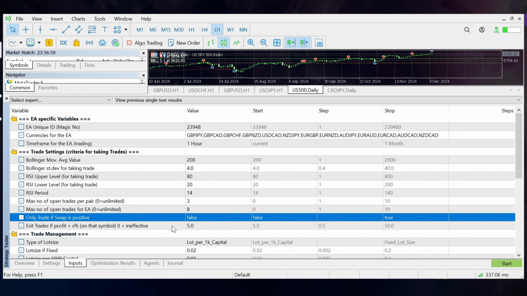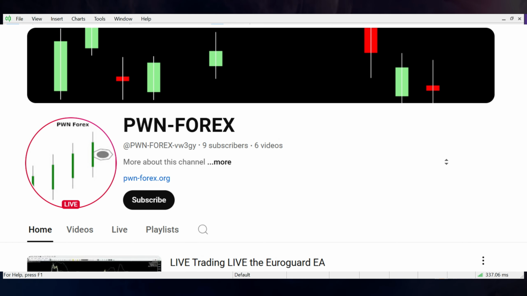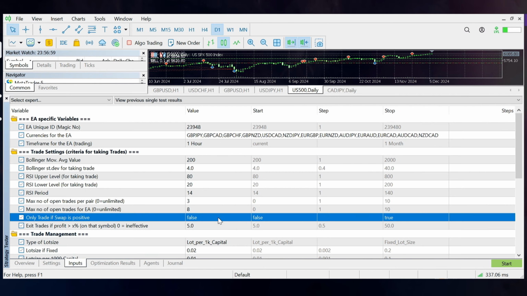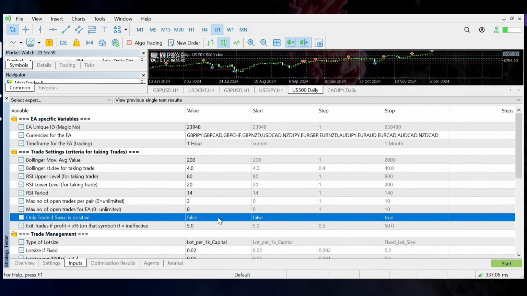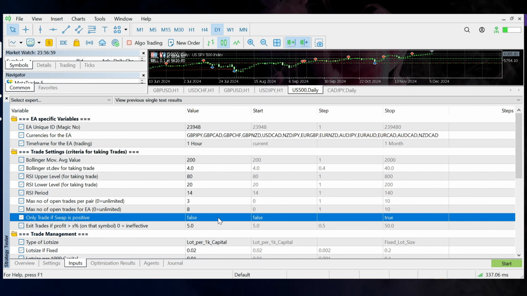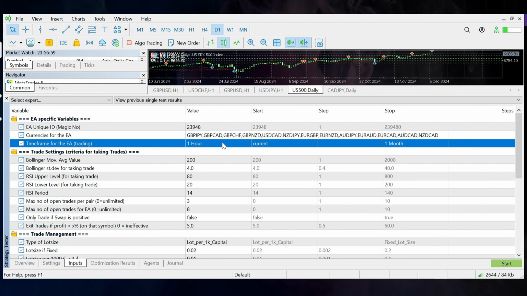Then we're going to add up these 2 functions as my friend from the comment section has suggested, which are: take trades only in the direction where the swap is positive. Let's say the sell has a negative swap and a buy has a positive swap. Then we're only going to be interested in taking a buy position. We're not going to be interested in taking a sell position. And this is more applicable when you are applying it on a longer time frame. Then not only are you in a position to hold the position longer, but you also benefit from the fact that the swap is working your way.